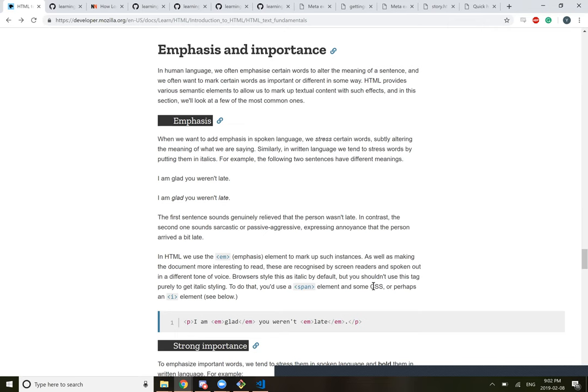Emphasis. When we want to add emphasis in a spoken language, we stress certain words, subtly altering the meaning of what we are saying. Similarly, in a written language, we tend to stress words by putting them in italics. For example, the following two sentences have different meanings. I'm glad you weren't late. I'm glad you weren't late.